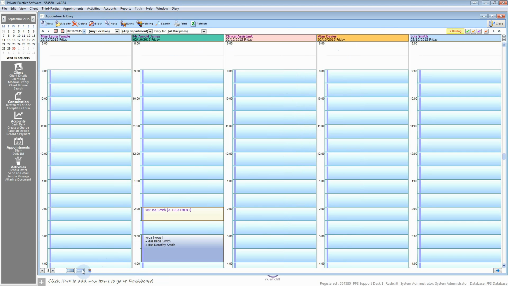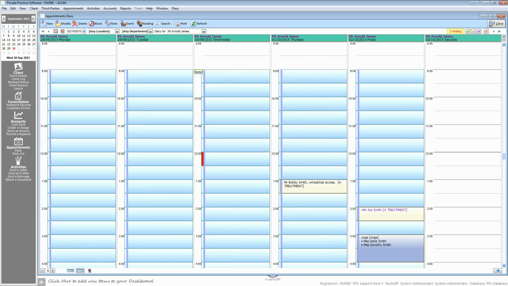If I click onto the little ruler button on the right hand side, it will switch me back to viewing just one of my practitioners for the whole week. So it's a nice easy way of switching between two different views that helps you manage your appointments diary in different ways. So that brings us to the end of our additional features. So again, we'll have a quick summary before we wrap up for today.